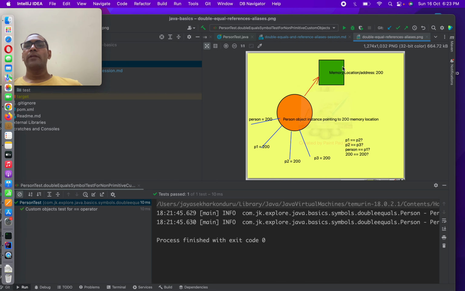The moment you create an object, it is going to be assigned some memory location, say 200. From 200 it may take 1 byte or 2 bytes or 1k or 10k, whatever it may be. It will just give the starting location of that object to the reference. So person is the object we have created, and person will point to the address 200. Now the moment you say p1 equal to person, p1 also will be given the value 200.